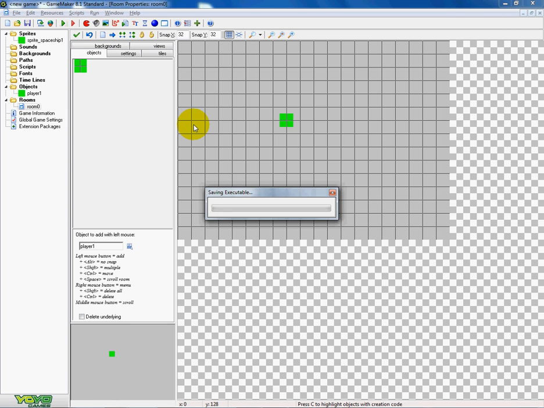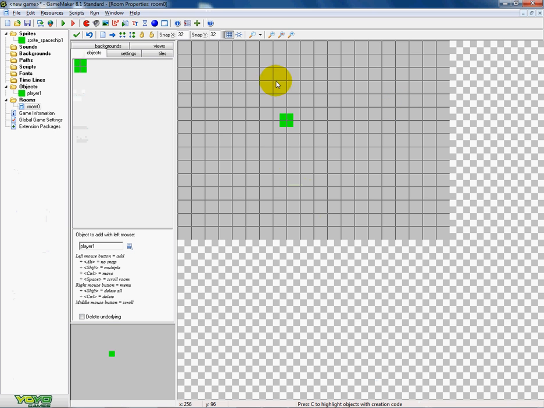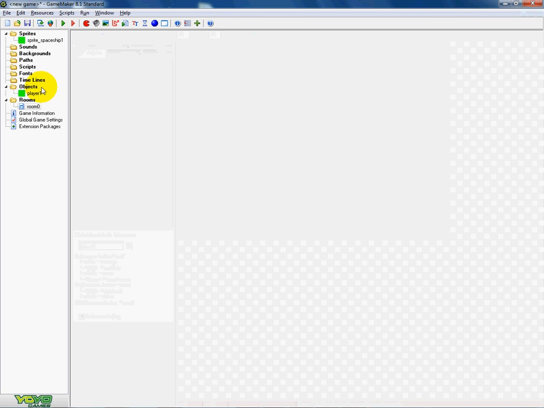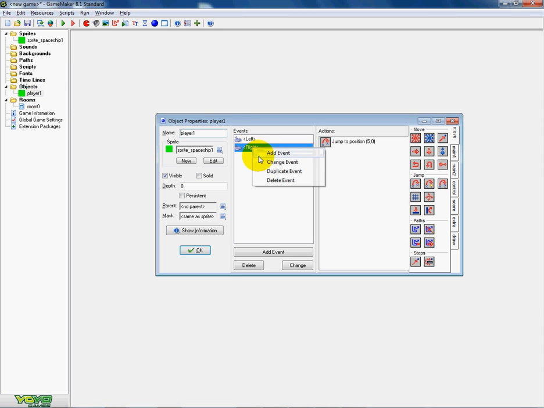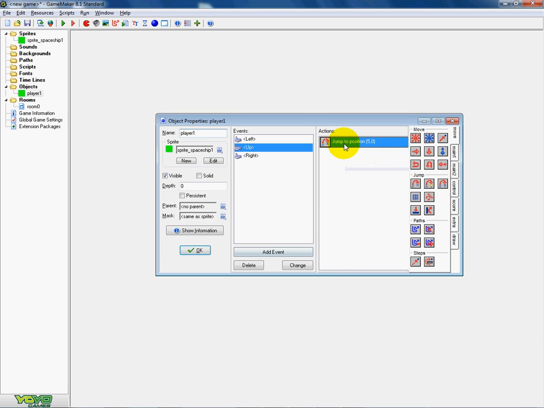So if we test out our game, we can now use the left and right keys to make our player move side to side. Now we want our player to move up and down. So we go back to our player, and we can duplicate this again, except we're going to use the up.